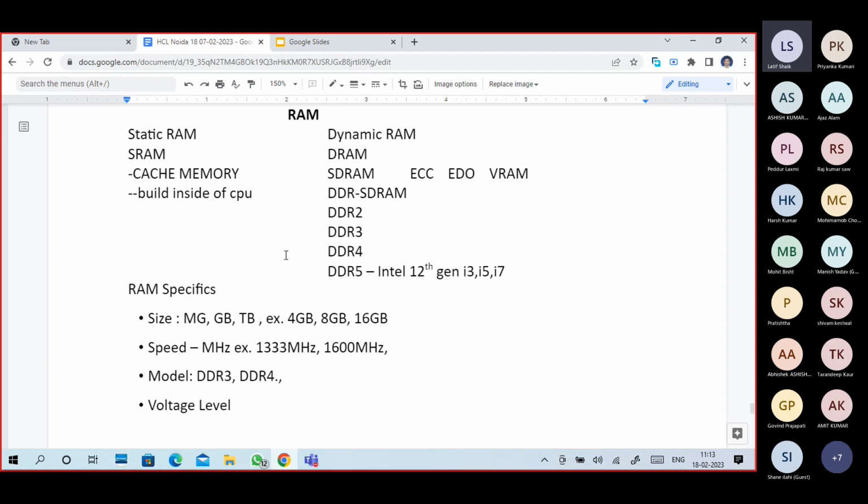SRAM is used as cache memory, which is built inside your CPU. Dynamic RAM was further developed into SDRAM, then DDR, DDR2, DDR3, DDR4, DDR5. So different types.